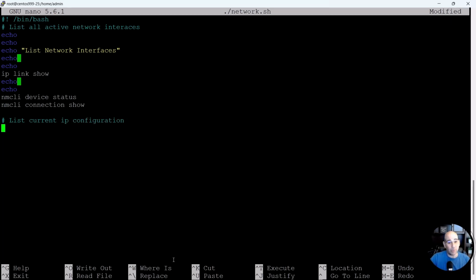Okay, so now we're just going to simply list the existing IP configuration. So we're going to echo again, and we're going to do another echo, and that's because we have this command up here that doesn't have any spaces, so we're going to add 2 more spaces. And then we're going to say echo, and we're going to say list active IP. Oh, well, let's make it capital. Let's make it consistent. List active IP configuration.